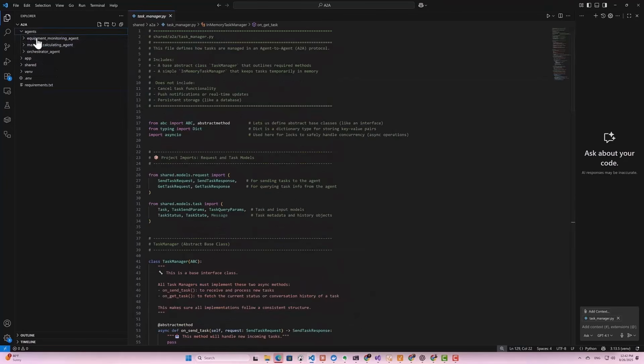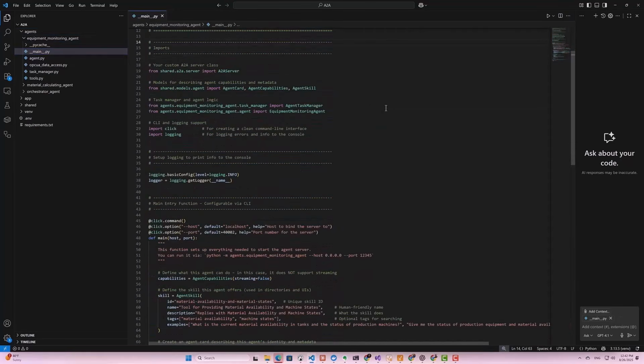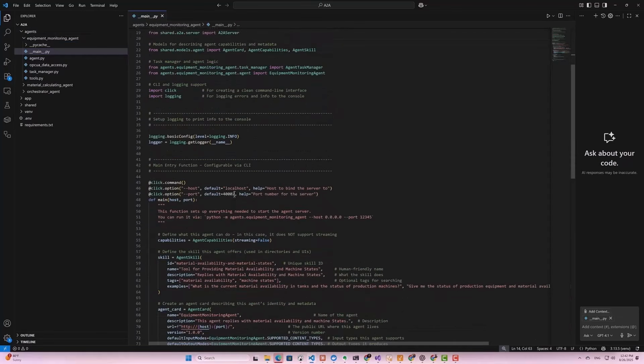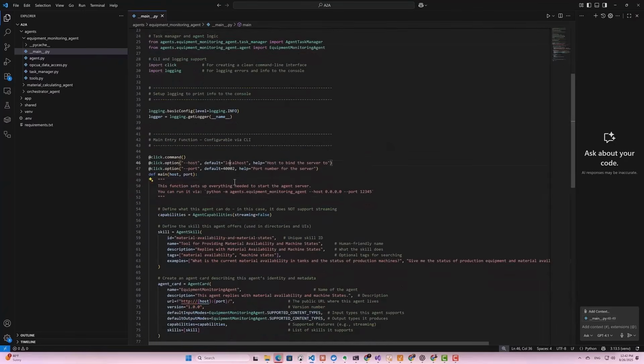Okay, now let's have a look at the code for the actual agent. If we go here, you see we've got the equipment monitoring agent, the material calculating agent, and then our orchestrator agent. If I open this equipment monitoring agent, here we've got the main Python function. Basically this is the function responsible for starting our equipment monitoring agent. It runs it as an A2A server at port 002.